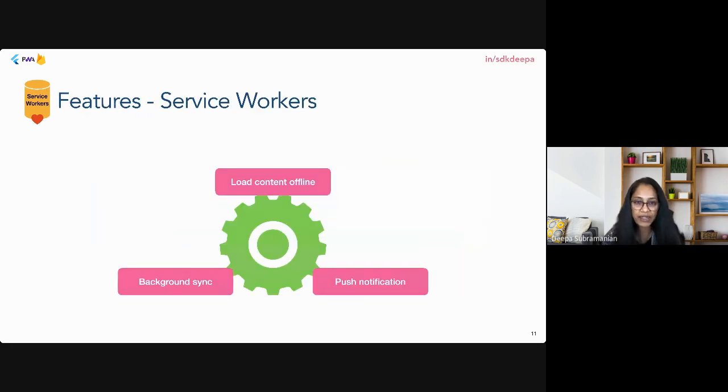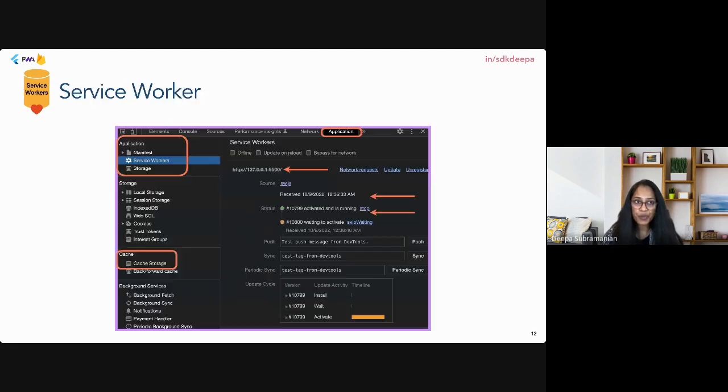And like I said, for a service worker, what does it do? The main features are it'll keep listening to what the user does. So it has a background sync that constantly runs, and it listens to all the fetch API requests, and it'll load content. It has to load content offline, and it can also support push notification. So these are the main features of service workers.